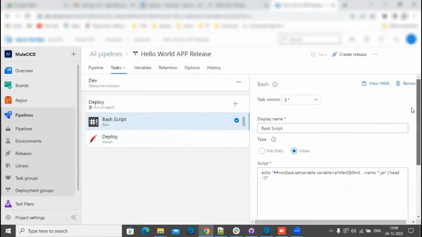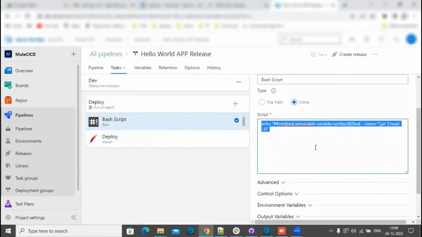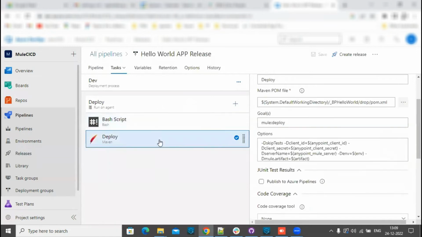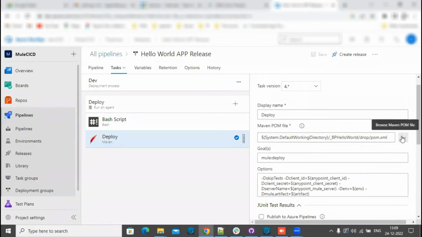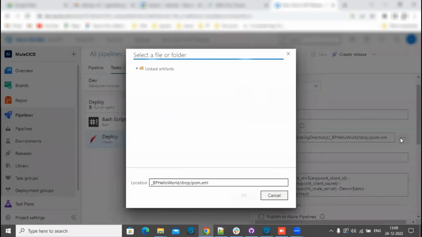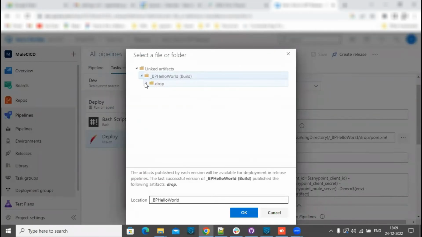Here you can see in the bash script, what we are trying to do is set a variable which will pick our jar file, which is published from our build pipeline. And then we are trying to use this variable in our Maven deploy. So here you need to select our pom file. You can click on this, go ahead here and in drop, here you can see pom.xml, select this and click OK here.